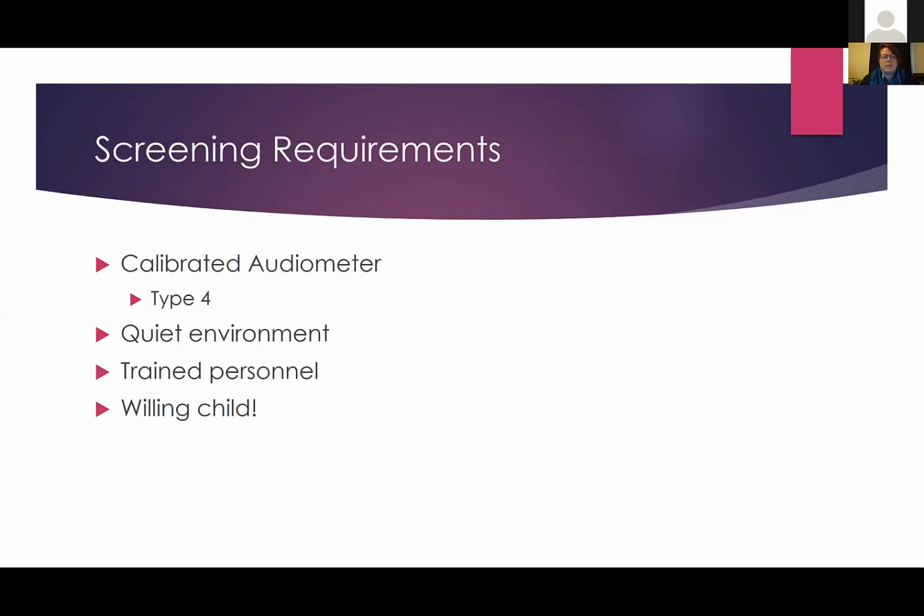So some screening requirements. I pulled some of this from chapter 45, and then some of it just from my own brain, but a calibrated audiometer. So they should be calibrated annually by a professional who specializes in that. And chapter 45 also indicates that it should be a type 4 audiometer. All that means is that it's been developed, created specifically for hearing screening purposes. You don't need a diagnostic audiometer, for example. If you have one, it's probably fine, but at minimum, it should be a type 4. You need a quiet environment, trained personnel, and of course, that willing child.